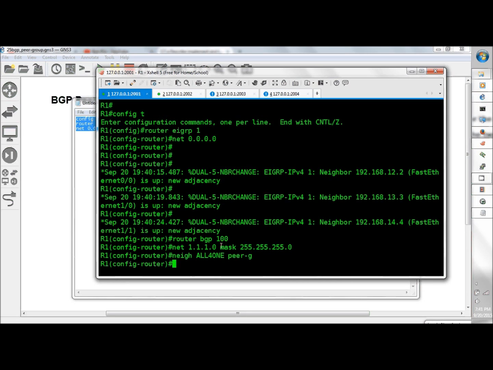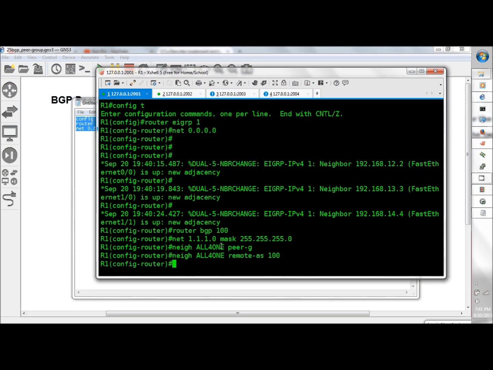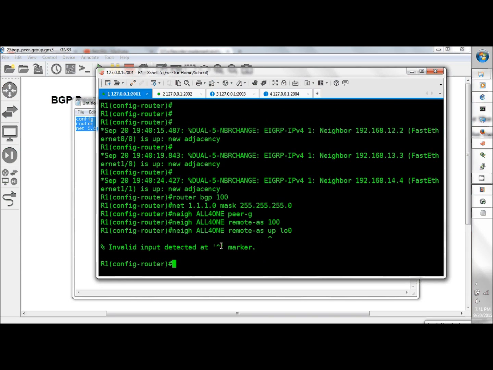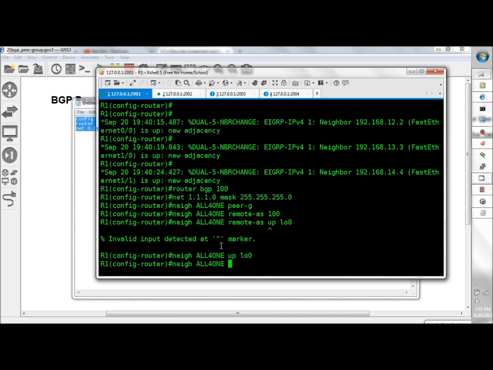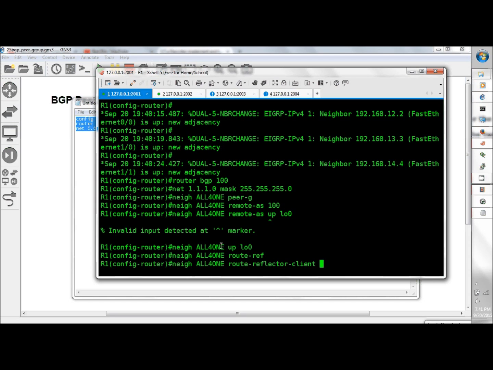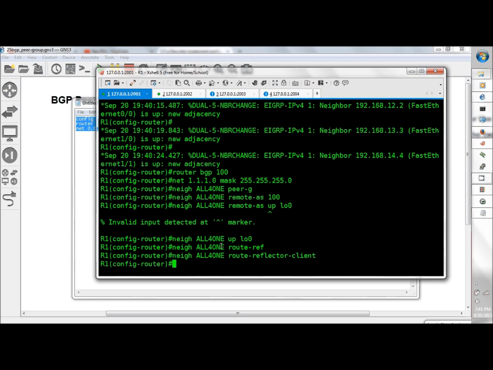And now we'll set up our neighbor statements within the peer group. Neighbor all-for-1 remote-as 100. And we'll set it as an update source, loopback 0. And we'll set the route reflectors up, route-reflector-client, so we don't have to create a full mesh individually. We can do it right from R1. And now for the neighbors.